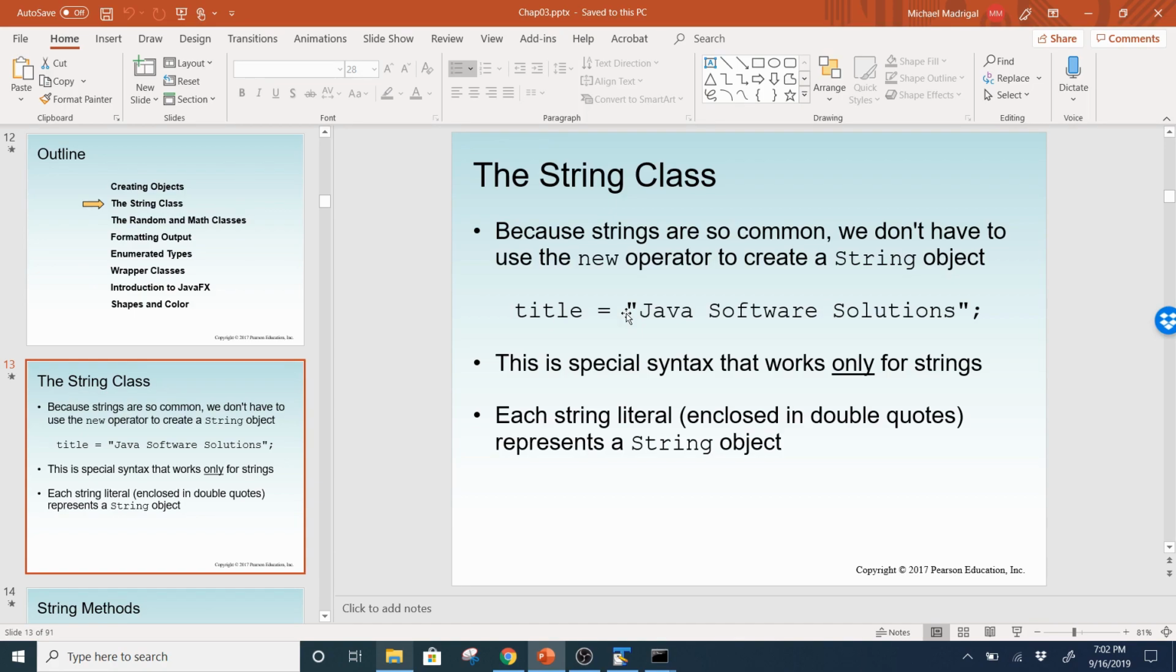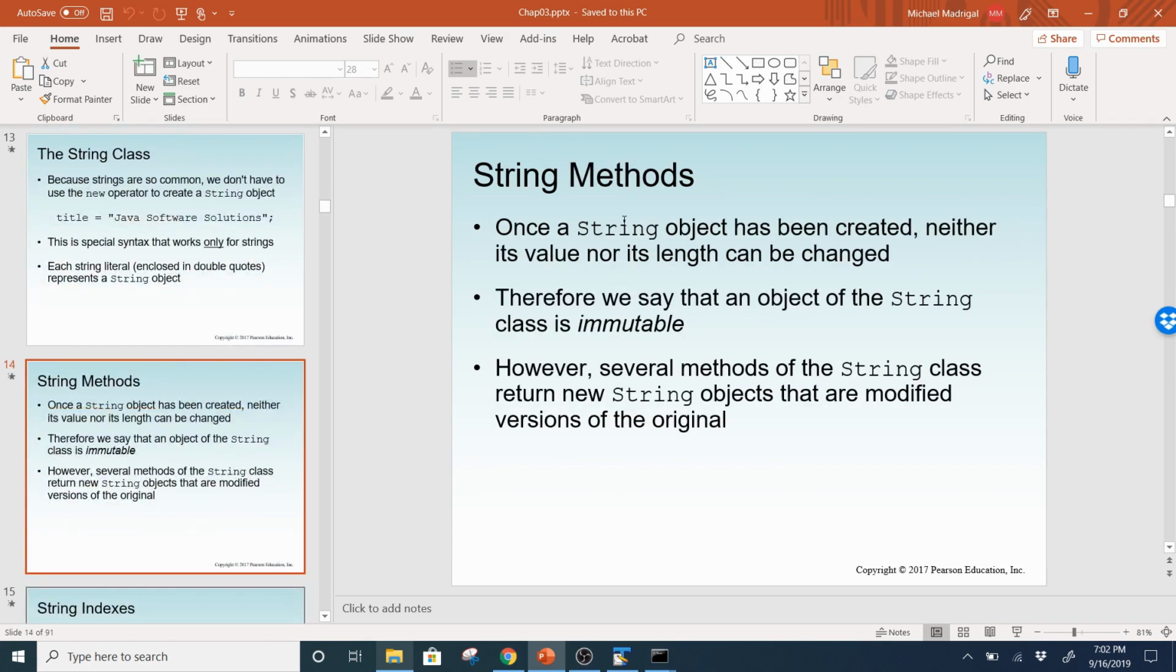Because strings are so common, we do not have to use the new operator to create a string object. So title is equal to a string literal, Java Software Solutions. This is special syntax that only works for strings. Each string literal enclosed in double quotes represents a string object. Once a string object has been created, neither its value nor its length can be changed. Therefore, we say that an object of the string class is immutable. However, several methods of the string class return new string objects that are modified versions of the original.